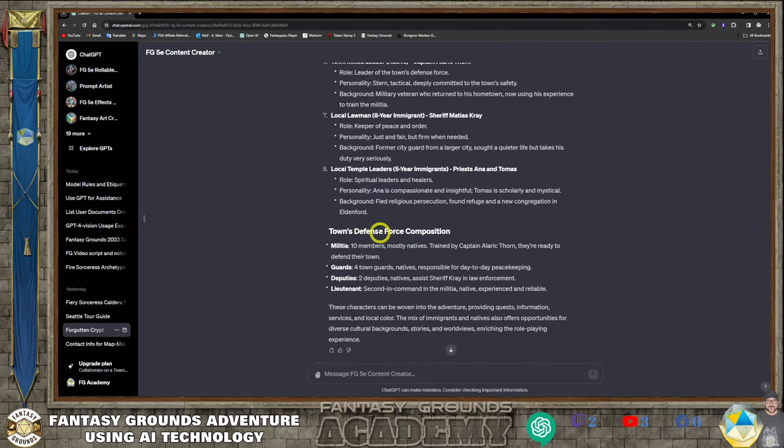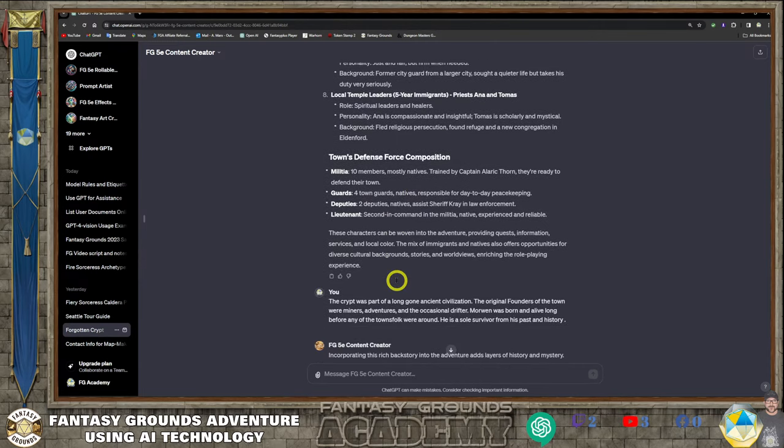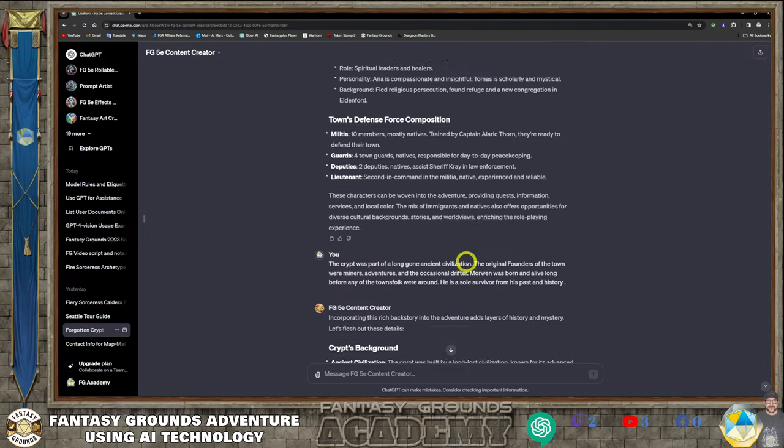So then it kind of gives me the town's defense. So the militia, the guards, the deputies, and the lieutenant. So it says these characters can be woven into the adventure, providing quests, information, services, local color. The mix of immigrants and natives also offers opportunities for a diverse culture, stories, worldviews, enriching the role-playing experience.